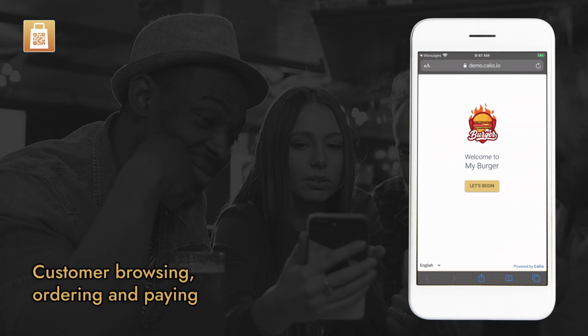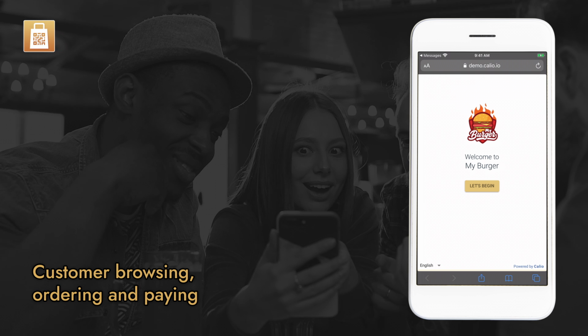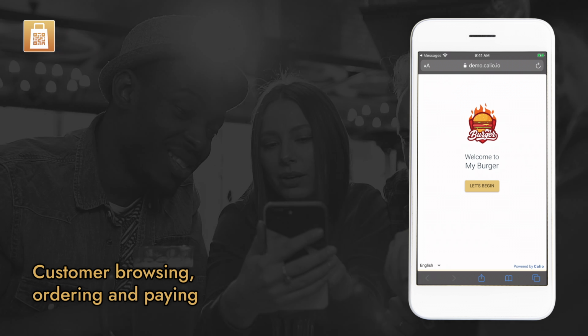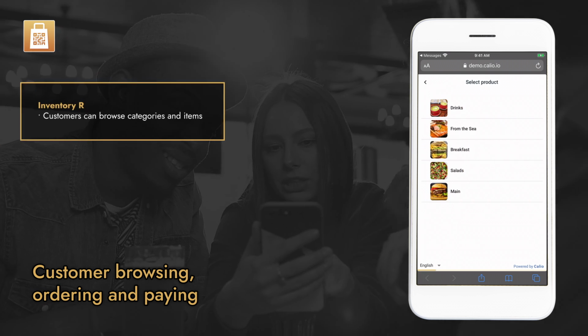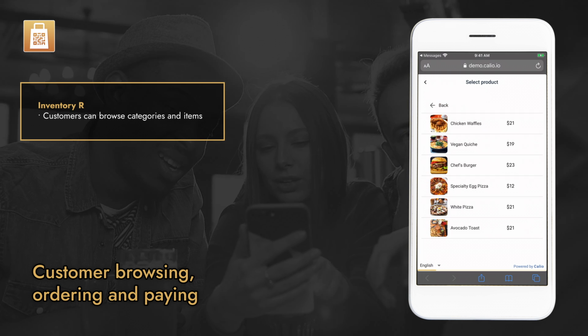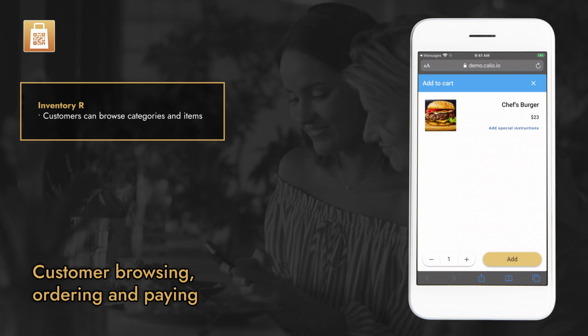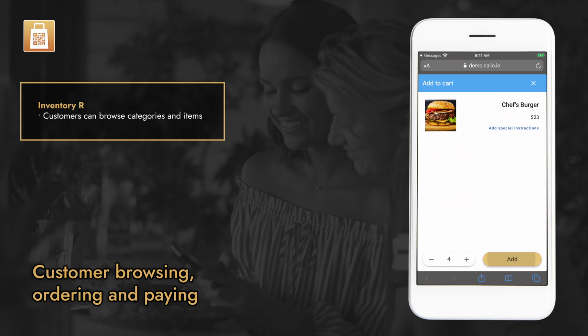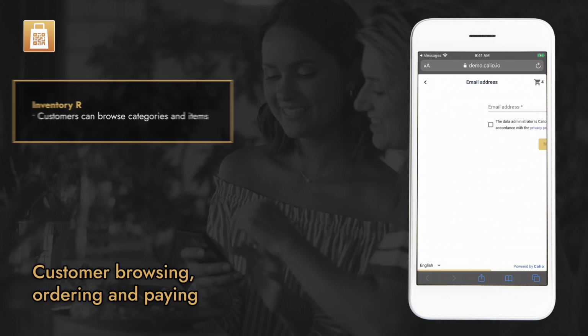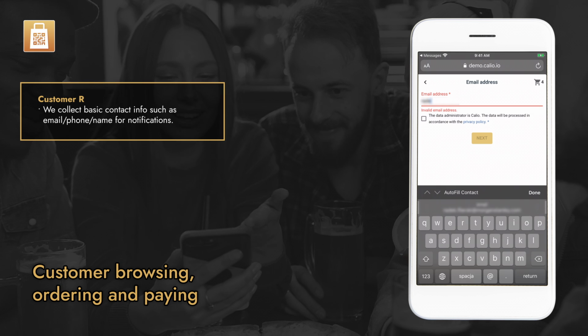Finally, let's show how customers can browse, order, and pay. Customers can browse the food menu and will start by selecting the food category. Next, they select food items. Here we pick Chef's Burger and select 4 burgers. The app asks for basic contact information and lets the customer confirm the order.